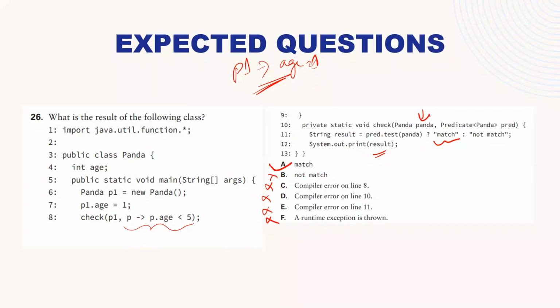So from lambdas and such, you will get very simple questions, so you don't have to worry about very tough questions. You just have to see if the syntax is correct or not, and if the syntax is correct, you can go ahead and just go for the answer.